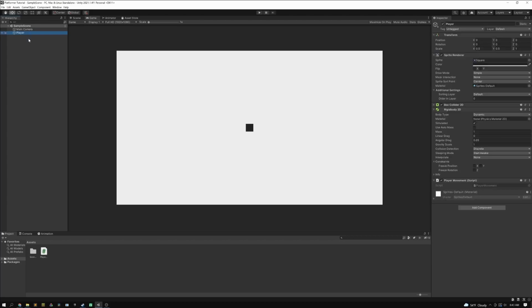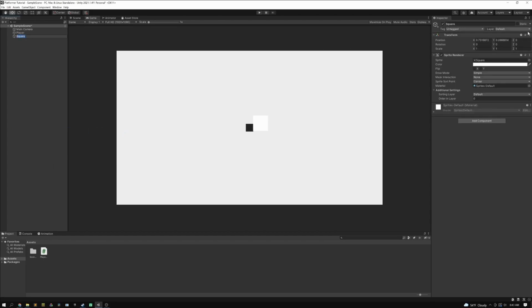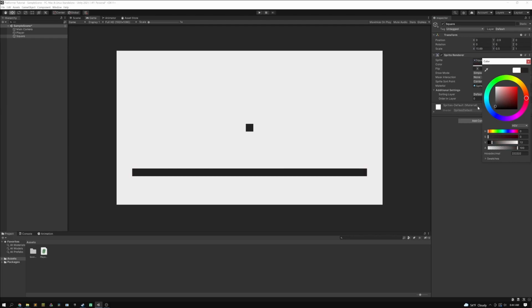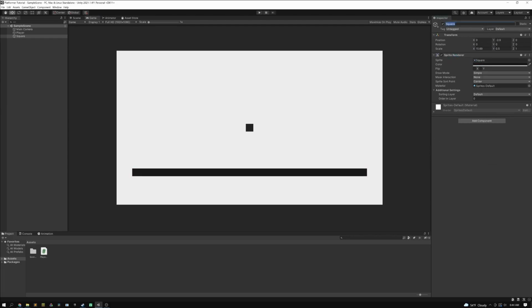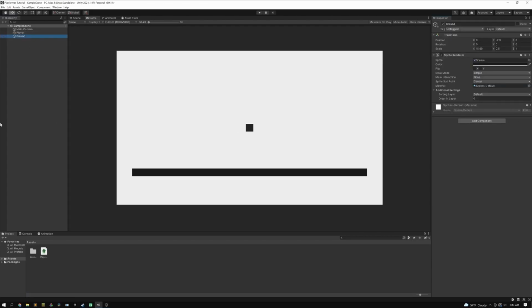Alright, now we are going to want to also go down here and create a 2D sprite square, reset its position, move it down, out, make it a little thinner, and we are going to call this ground. And for later in the video, this is going to need to be on the ground layer. There is our ground sprite.